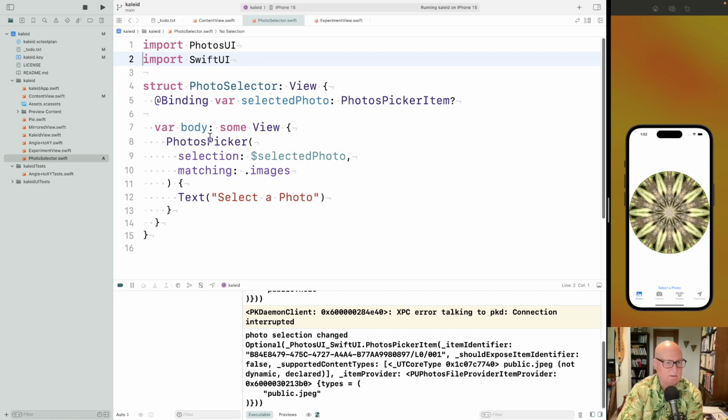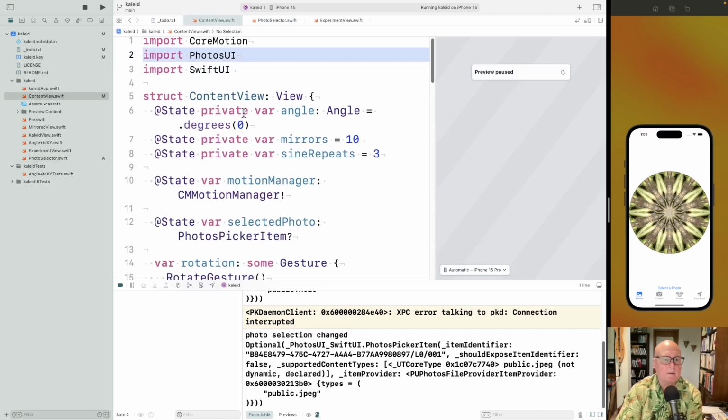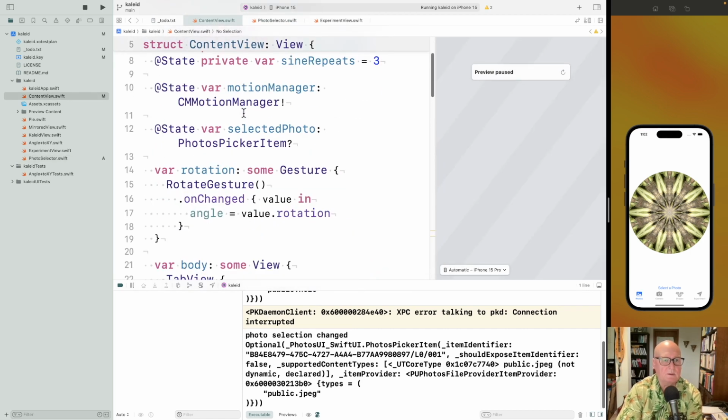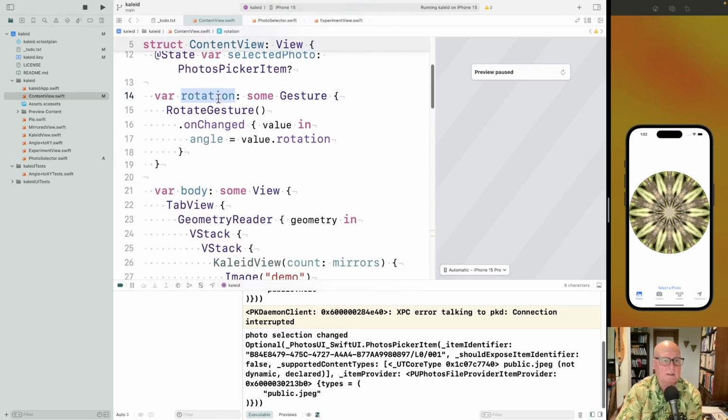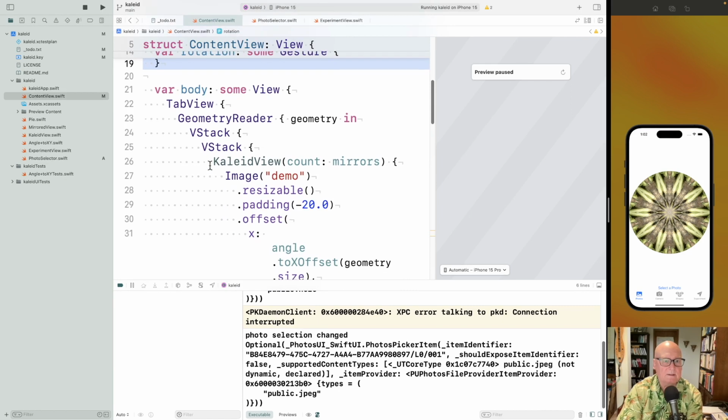We bind to a selected photo. Whenever you select it, that's what happens. All right. Now content view. Well, I can kind of live with that.